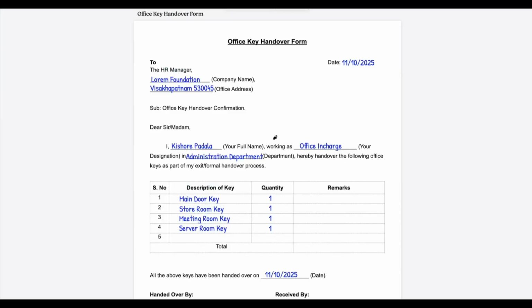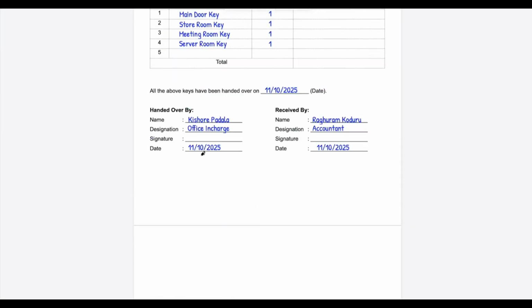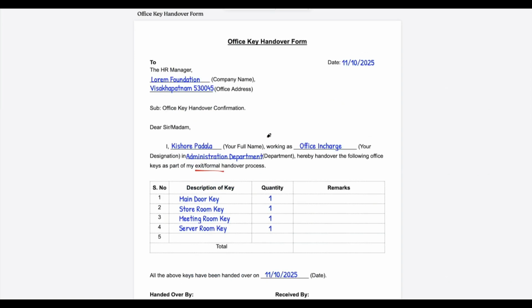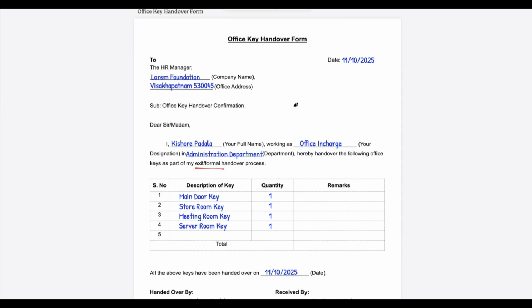If you are looking for a simple office key handover format to hand over the office keys after your exit or as a part of your handover process, then this is the best format that you can use.